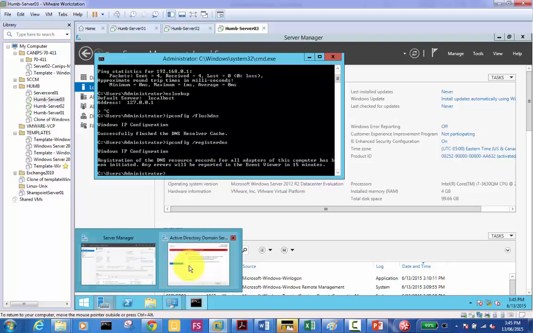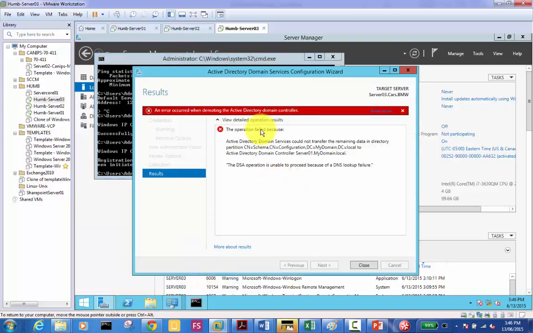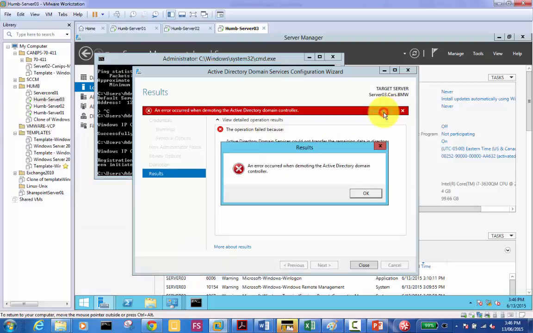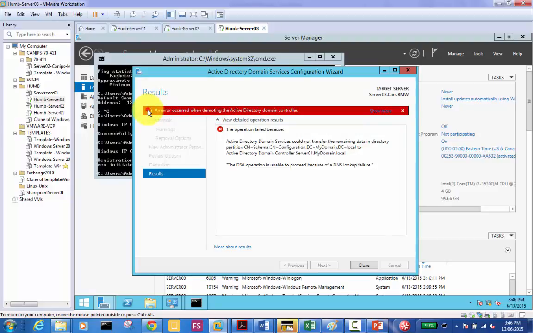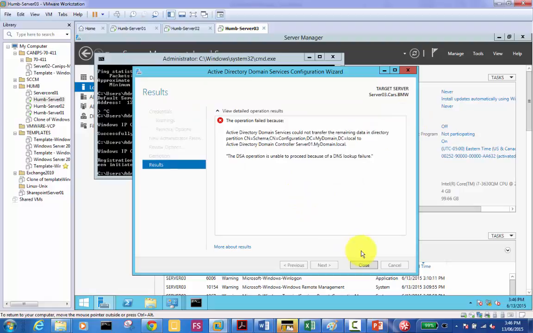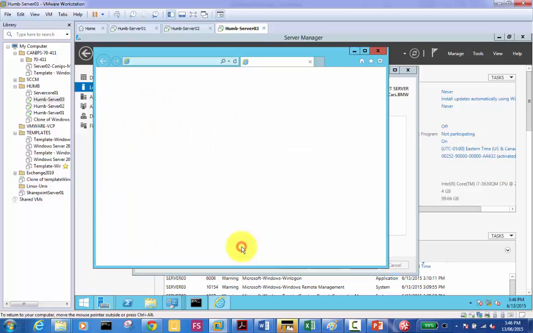So yay, the error comes again, and show more error when demoting the domain controller. But why did it work for me? No, maybe it just worked, and if we restart, it's not going to show anything. I just wanted to make sure. Okay, I'll just take a screenshot of that.